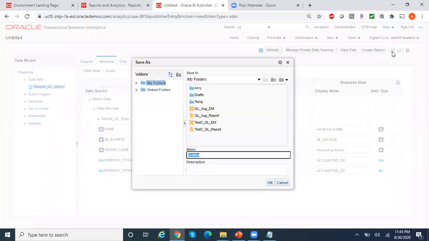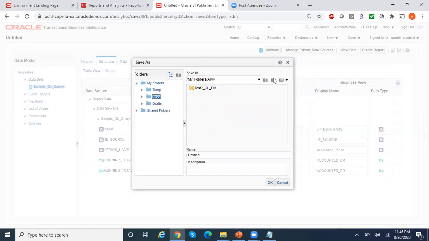When you save this, the system asks you to save the path where you want to save this file. If you save this particular data model under your my folder, it will be available only for you. But if you are saving this data model under shared folders, it will be available for other users as well. As of now, I just want to save it under my folders, under my folder name, which is RV. You can create folder names here by clicking on this.